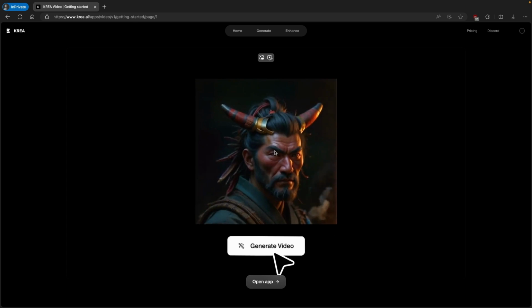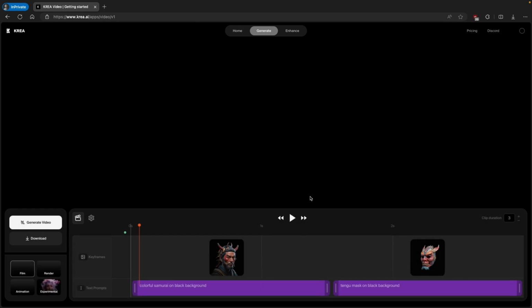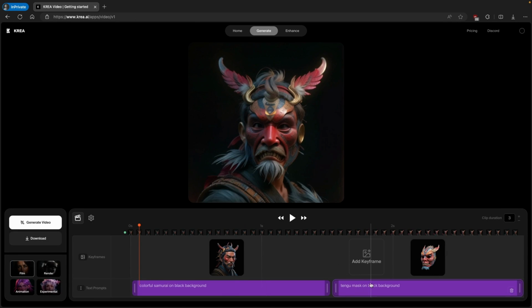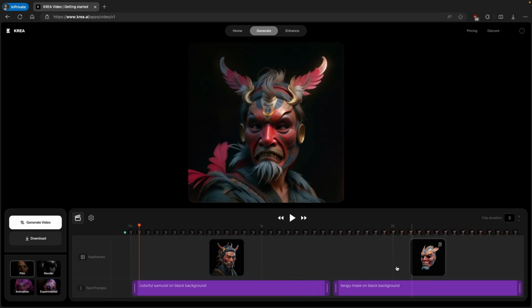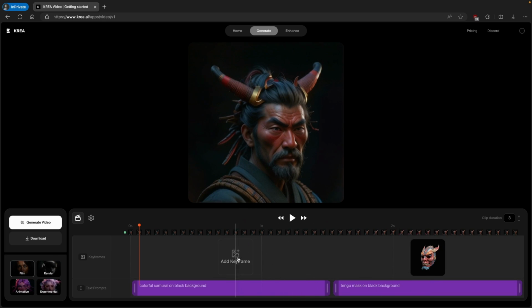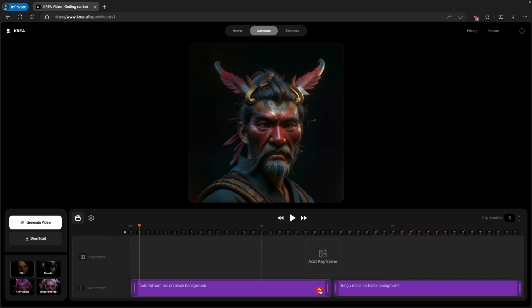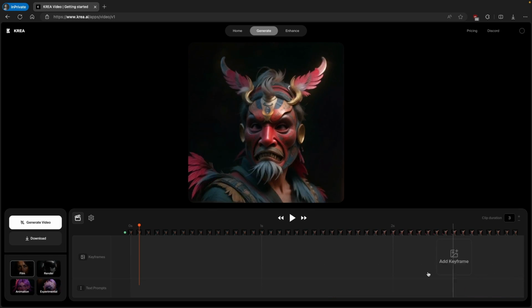Now, once this video is played, you can click on open app. And this is how it looks like. Now here we also have some of the presets right here, and you can click on the trash icon here and remove all of these presets and basically do the same for the prompts as well.